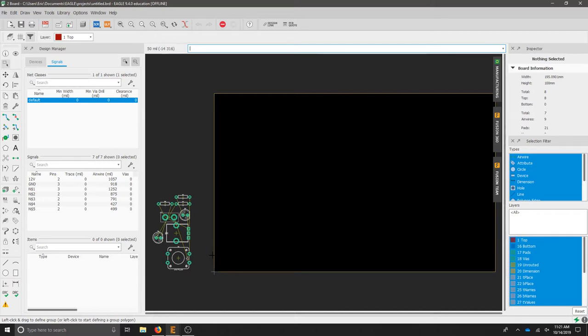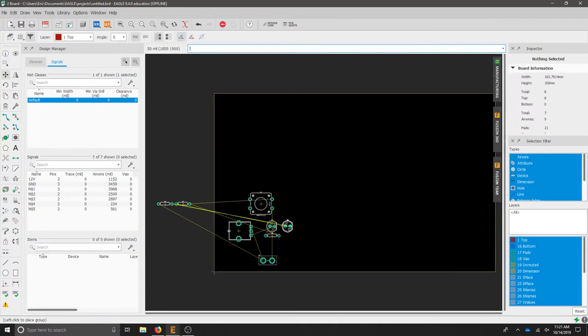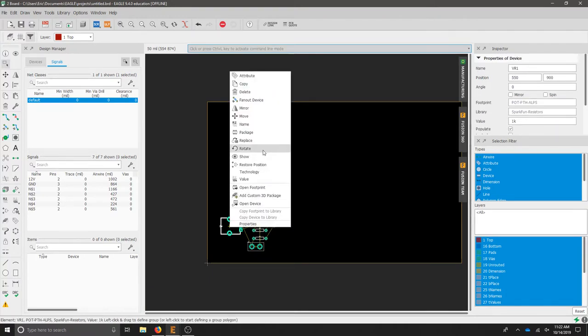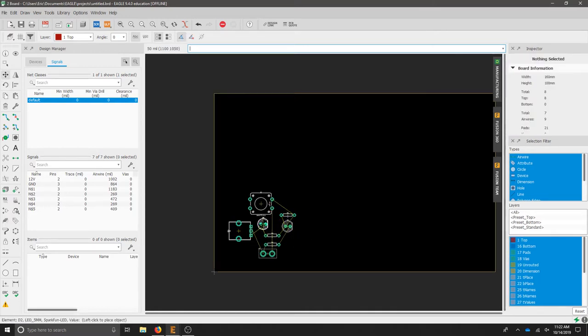I try to keep my parts off here a little bit, so when I mill this out on the CNC, I have a little room to work with. I'll place the big components first. I'll try to make this as compact as possible. If you don't like the orientation of a particular part, you can right-click and rotate. Once you feel pretty good about the orientation of your parts, now we can start creating our traces.